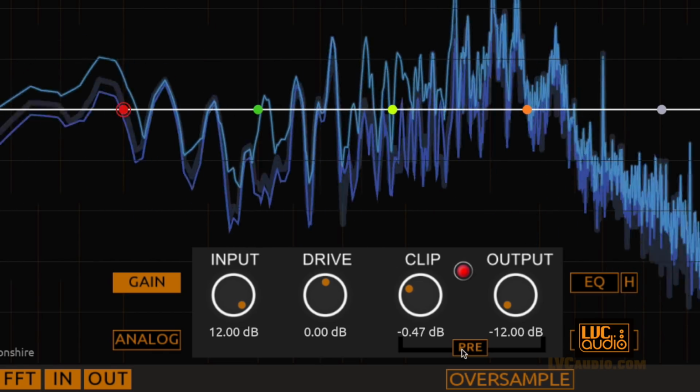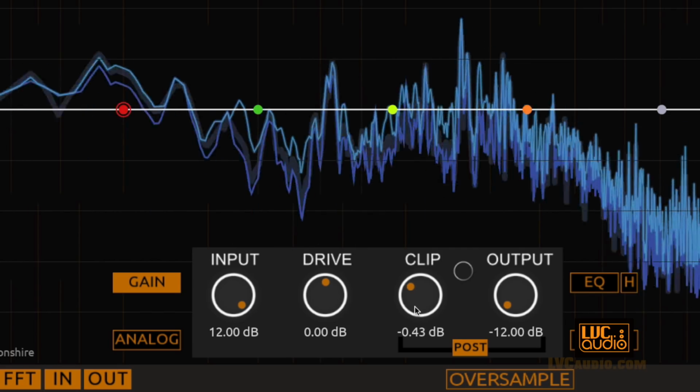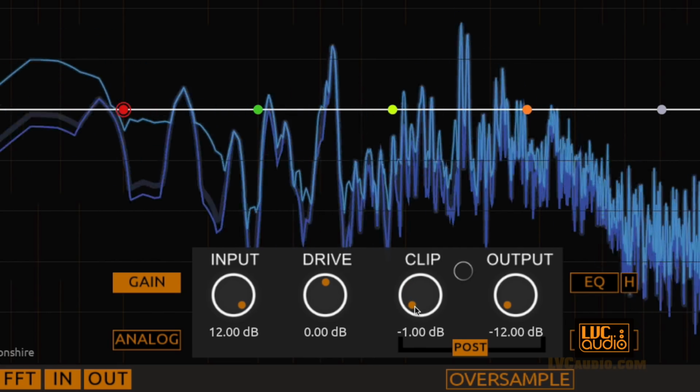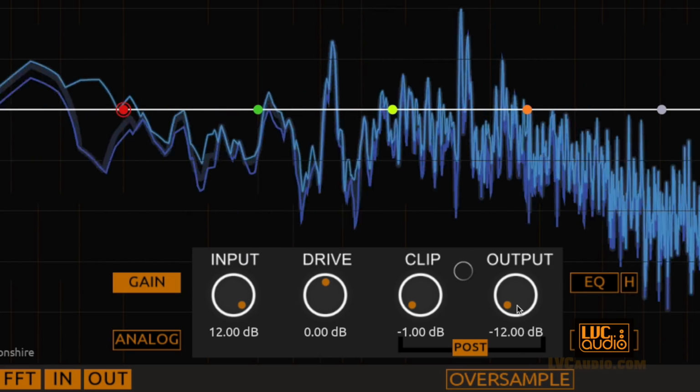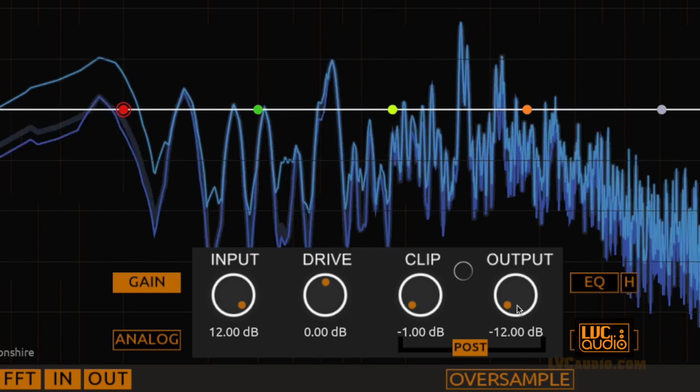Pressing the pre button moves the output gain control before the clip control in the signal path. Now we can use the output gain control to push into the clipper to create extreme clipping effects.